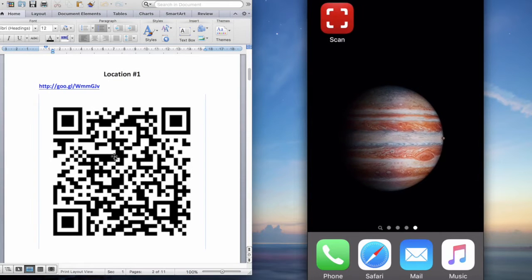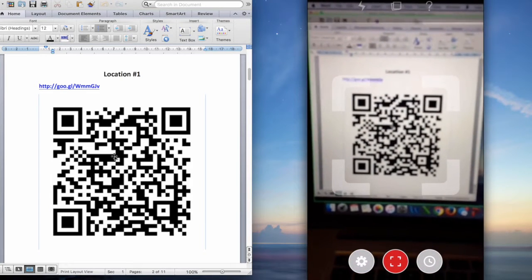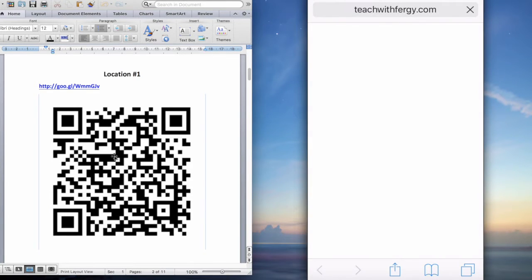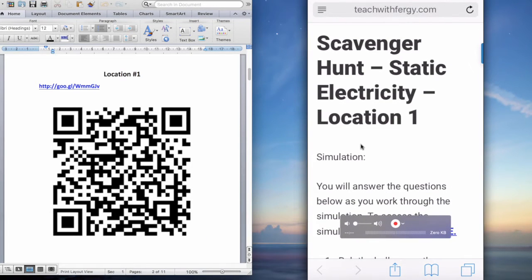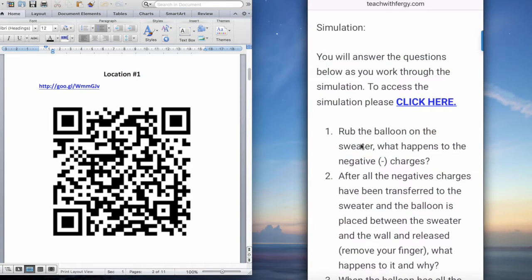Now I'm going to open up my QR code scanner on my phone, and I'm going to hover over top of it, and up pops the first station. Okay, so on the first station, you can see Scavenger Hunt activity, static electricity, location 1. Now you read through this, the first one's going to be a simulation. So they're going to click where it says "click here," and from there, it's going to take them to the simulation.